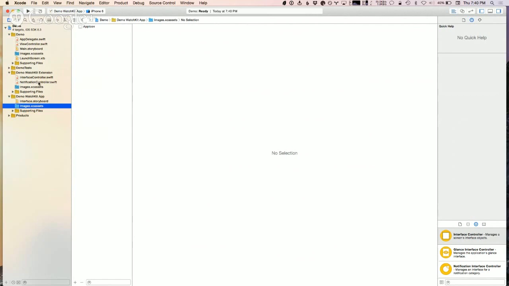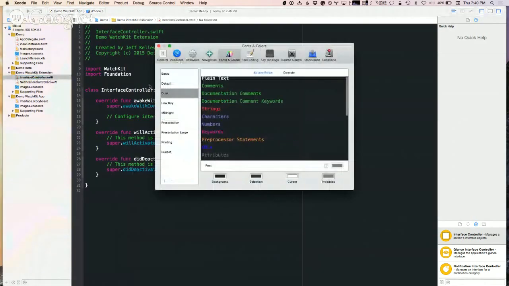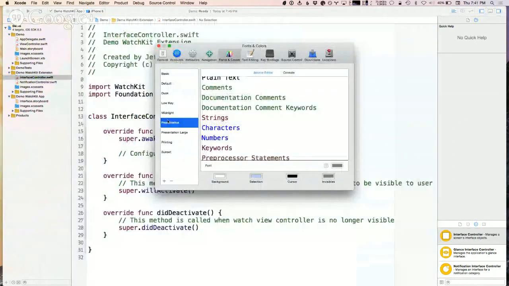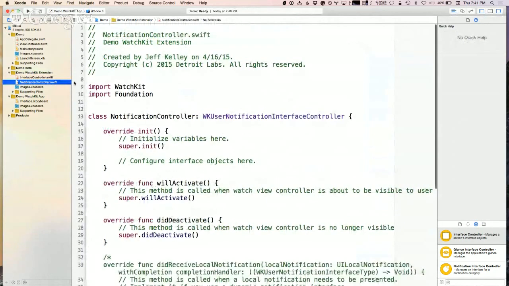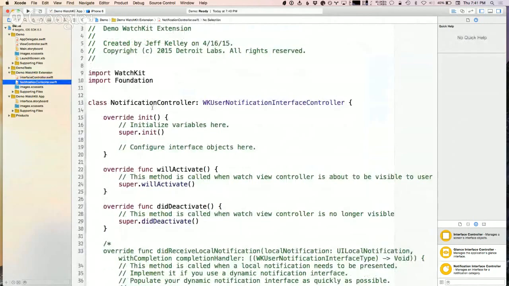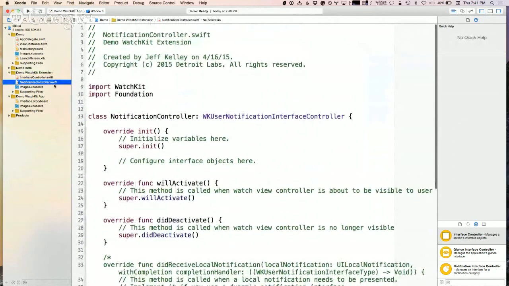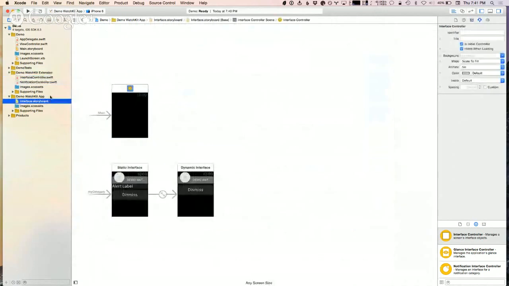In the extension are our actual classes. So this is a class called InterfaceController, and that's that interface controller that you saw on the storyboard. And then a NotificationController, which is another interface controller to handle a notification. So the classes live on the WatchKit extension, even though the instances of the interface controllers are in the Watch app. So it's a lot of talking back and forth that the watch sets up for you.